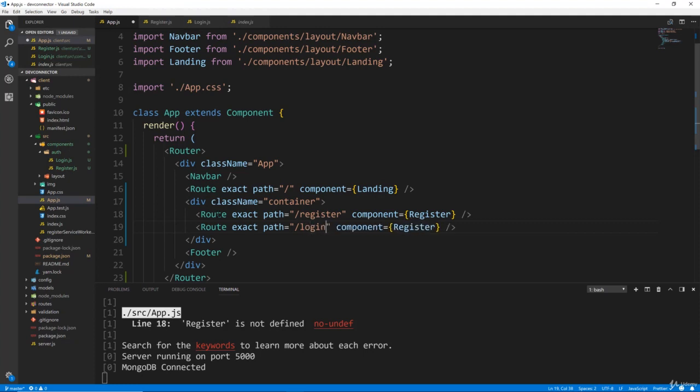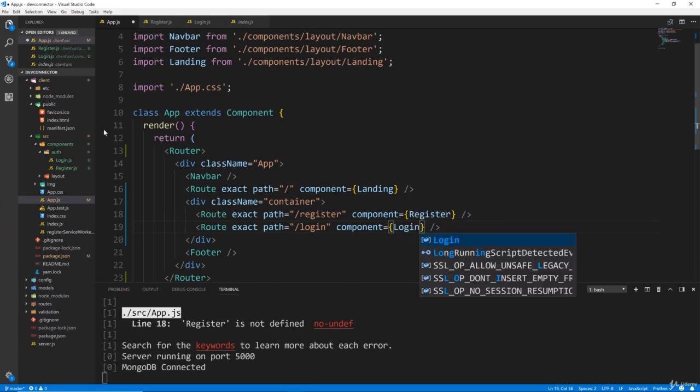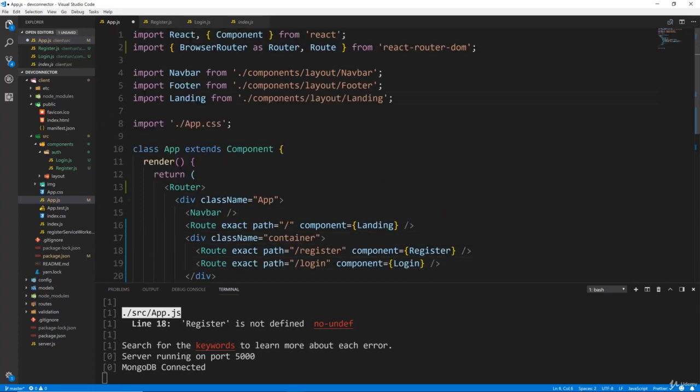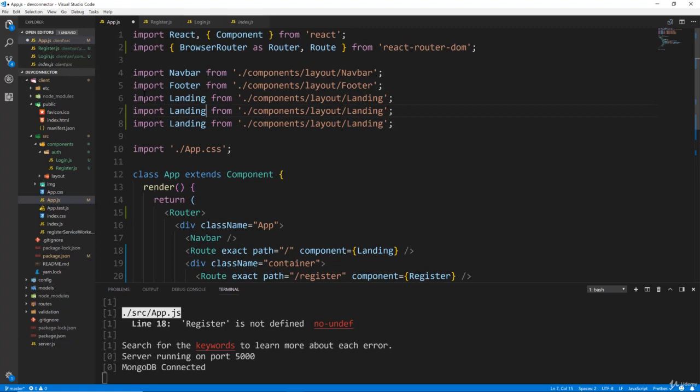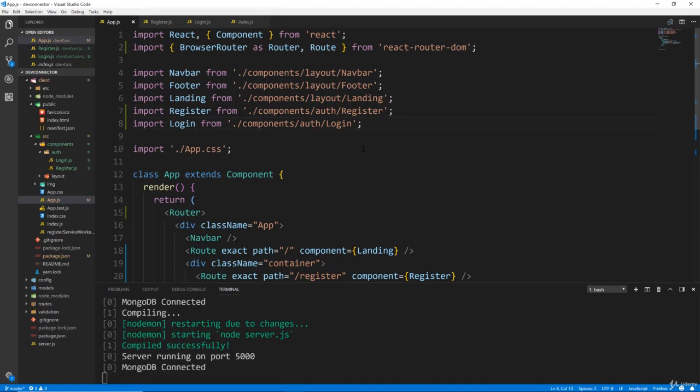So we want the login route to go to the login component. All right, and then we'll just bring those in up here. So we'll copy this down twice. This one will be register, and it's going to come from component /auth/register, and this one will be login, also in auth, and make sure we change this to login. All right, so we'll save that.